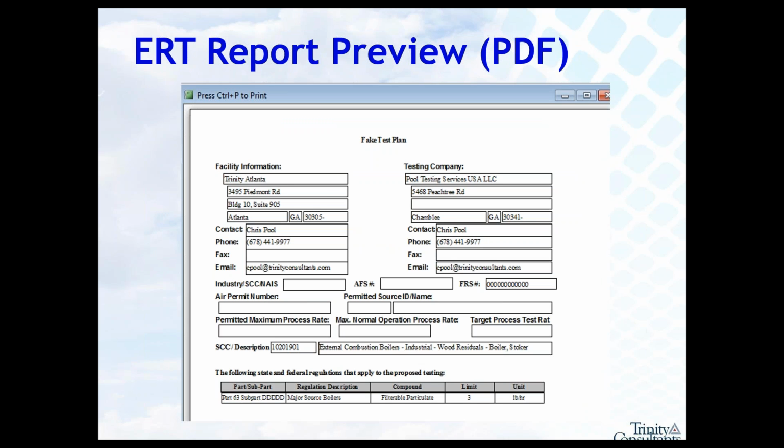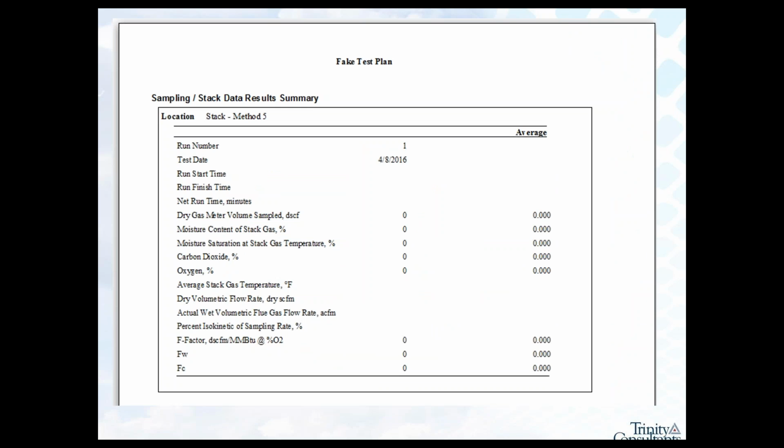Here's the ERT report preview. You can see kind of what it would generally look like. We've got some fake information plugged in here, but this allows you to print and maybe review the test report by hand. But I know that the capabilities of this feature have changed over time and gotten a little bit better, but I'm not 100% sure that they're bug-free at this point.